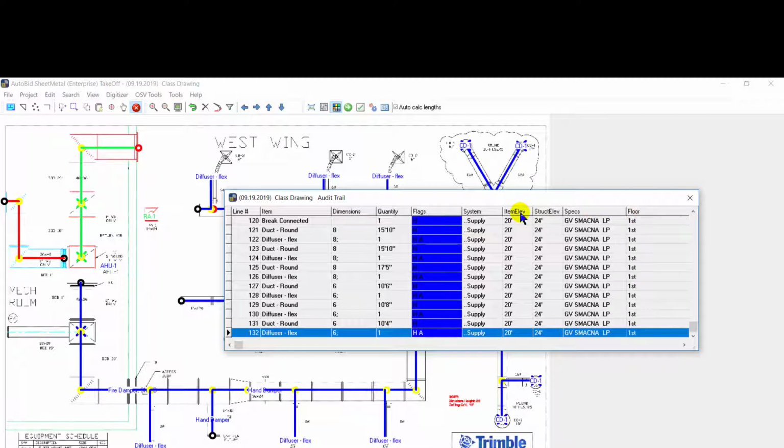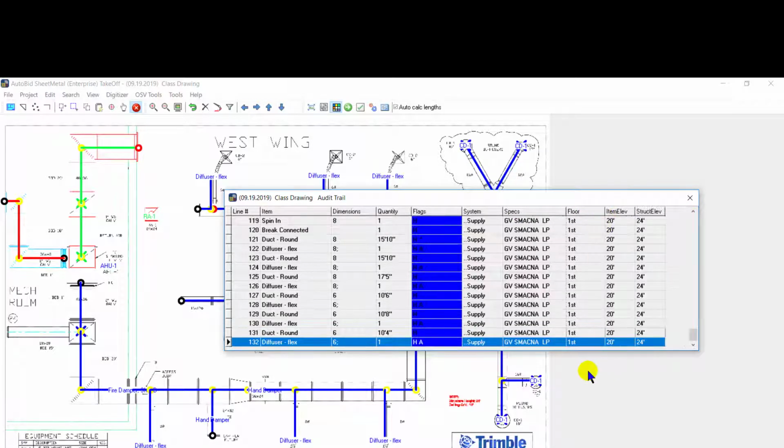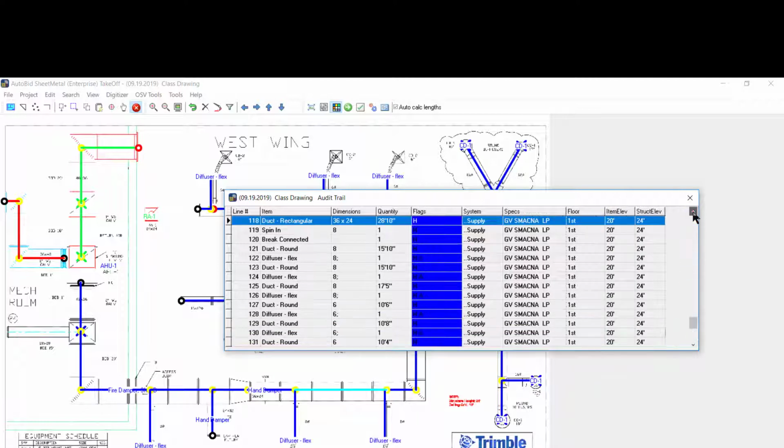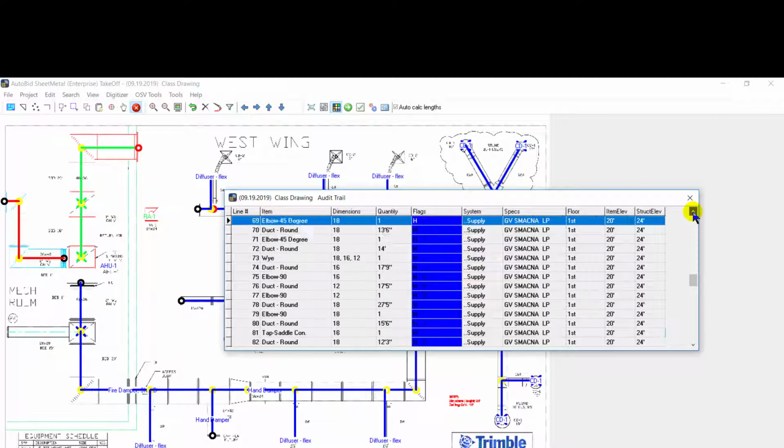and our floor. Now one of the neat things we could do here is move the columns around. So here I drag the specs and put it next to system. I move the floor over, so it shows up before the elevations. And you can move these columns around whatever way you see fit to help you look at your audit trail.